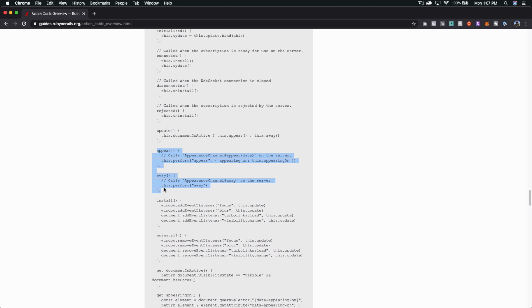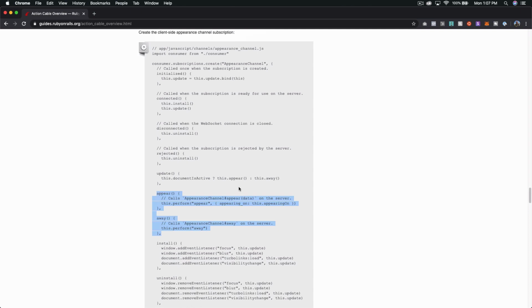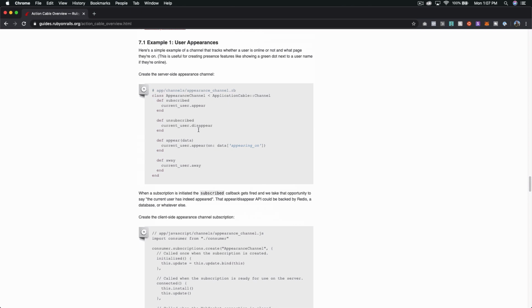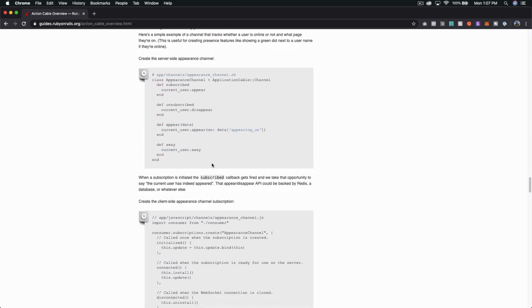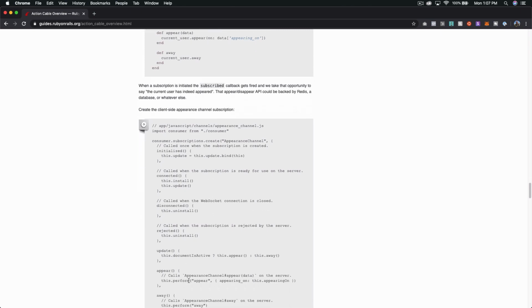So you have this appear method and this away method in the subscriptions appearance channel. And it's telling you here that this calls appearance channel appear on the server. And same thing for away. And so if we look back up here in the actual application cable channel, appearance channel class, you can see there's a couple of methods that correspond to that. So what's actually happening here is that the appearance channel JavaScript can essentially execute remote procedure calls on the server if we use this syntax where we say this.perform.